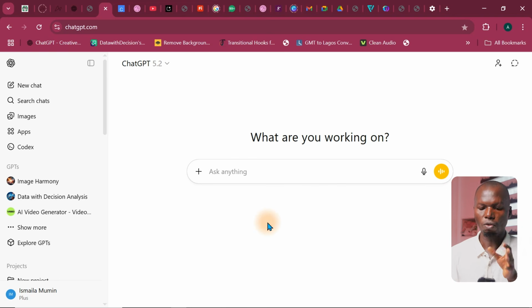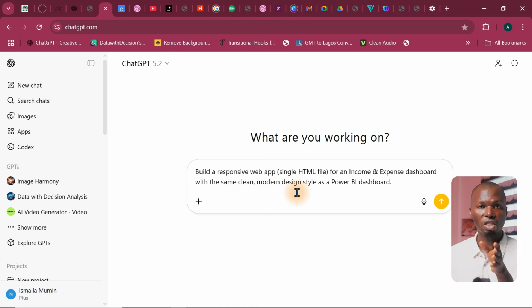The very first thing you need to do is to run this particular simple prompt right in here. So if you read through it, it says build a responsive web app, single HTML file for an income and expenses dashboard with the same clean modern design style as Power BI dashboard. So you have to be descriptive. It's very important. Make sure you give GPT exactly what it can use to give you what you want.